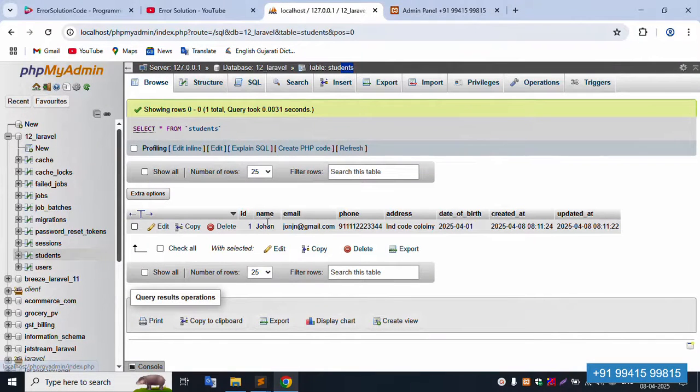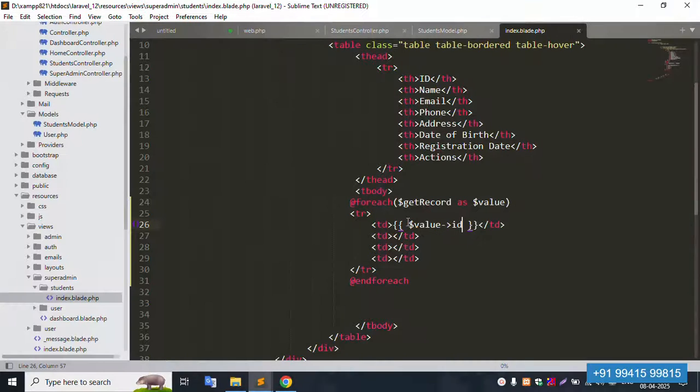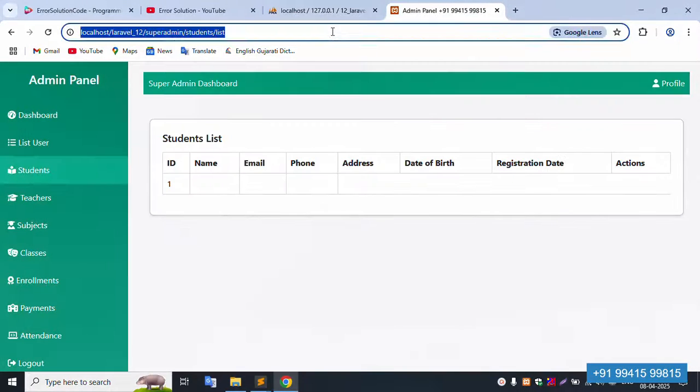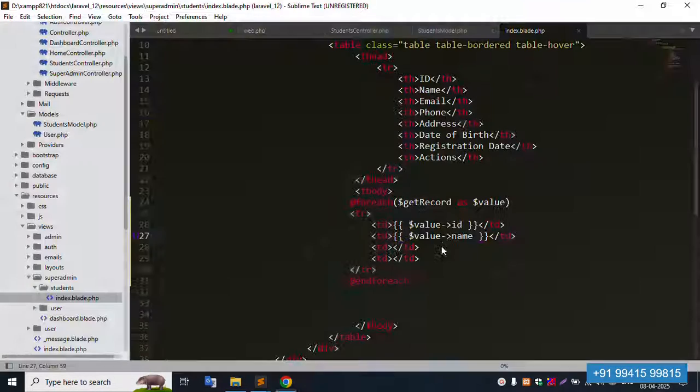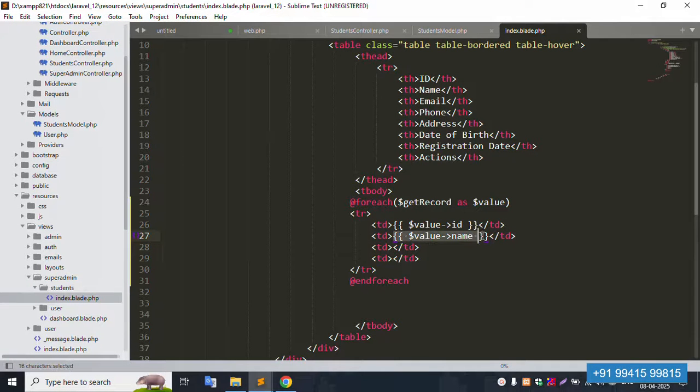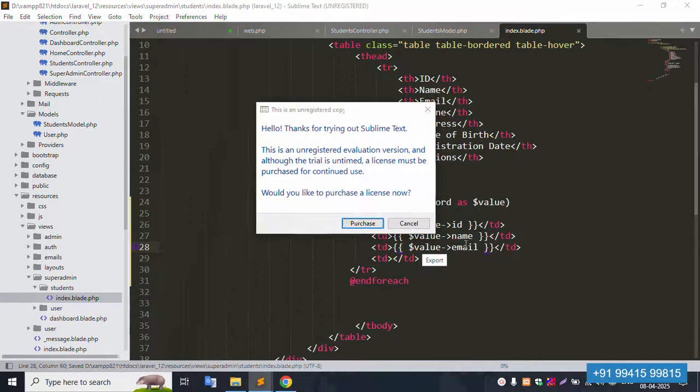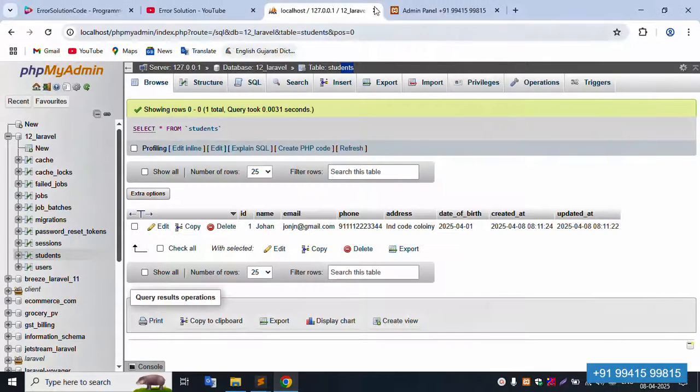This is 1. Next, the name is available. Copy the same name and paste it here as name. Save file and refresh this page. Successfully the name is available. Next is the email. Save file with email and refresh this page.